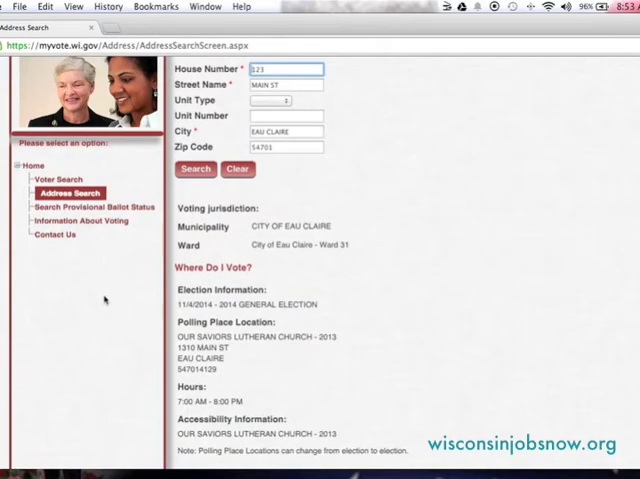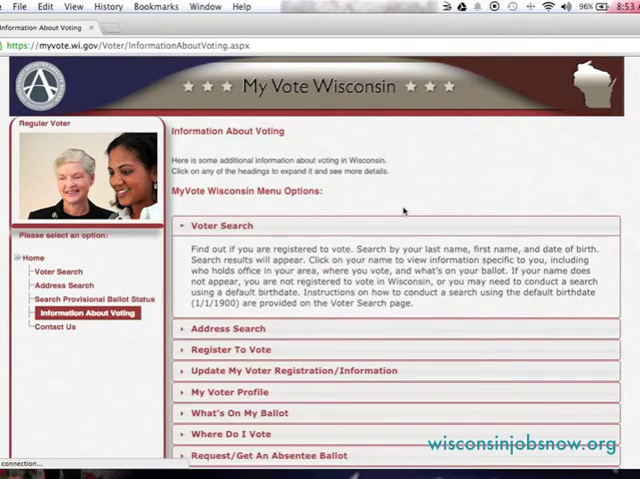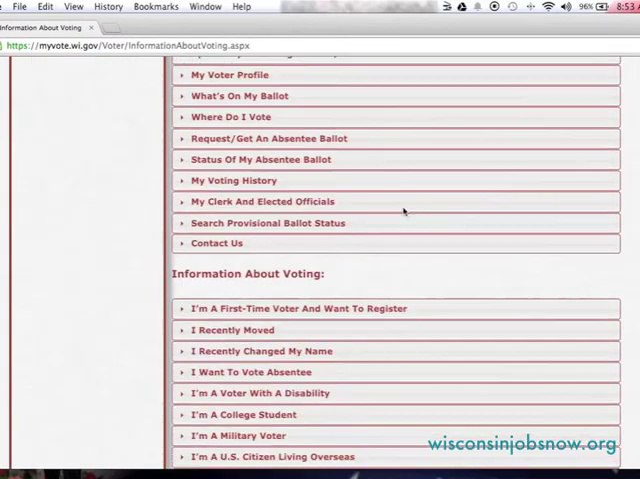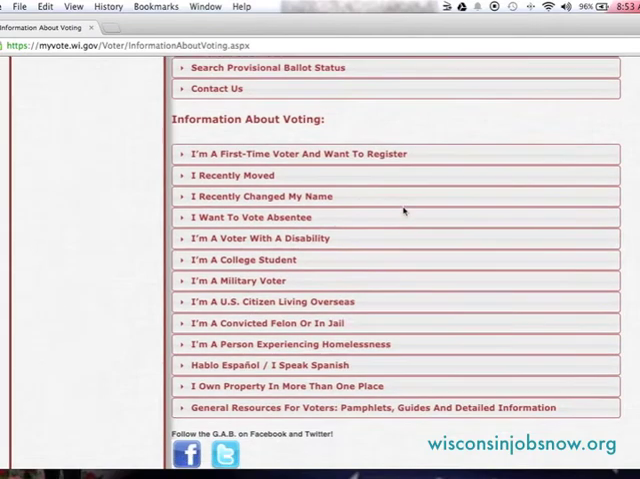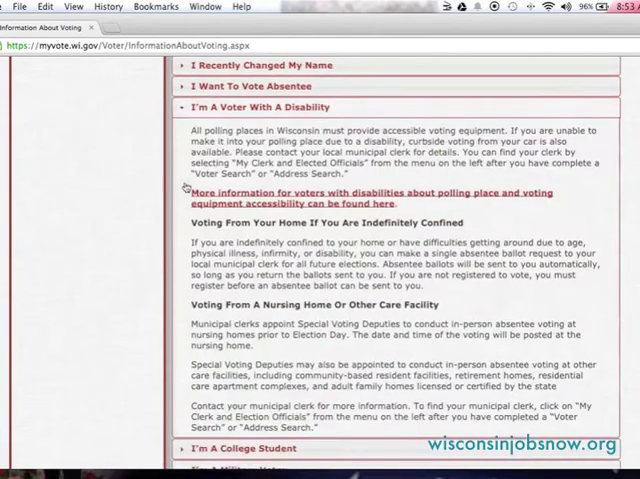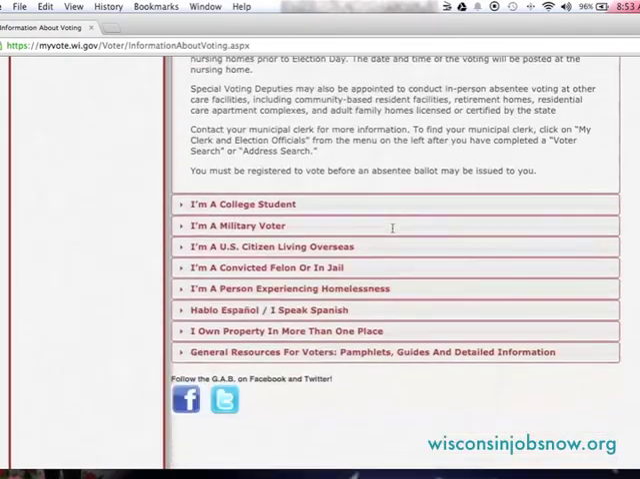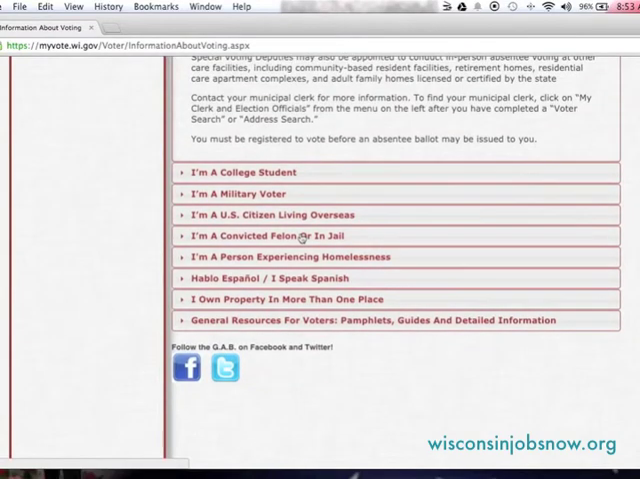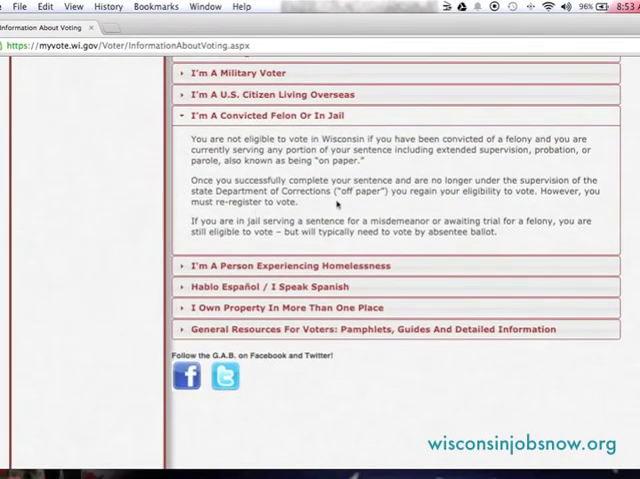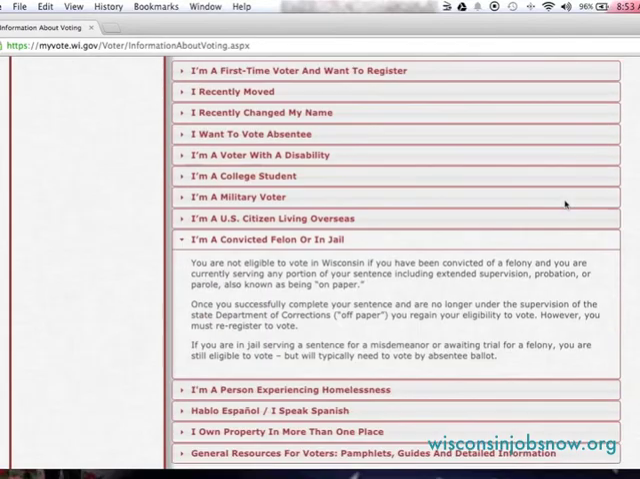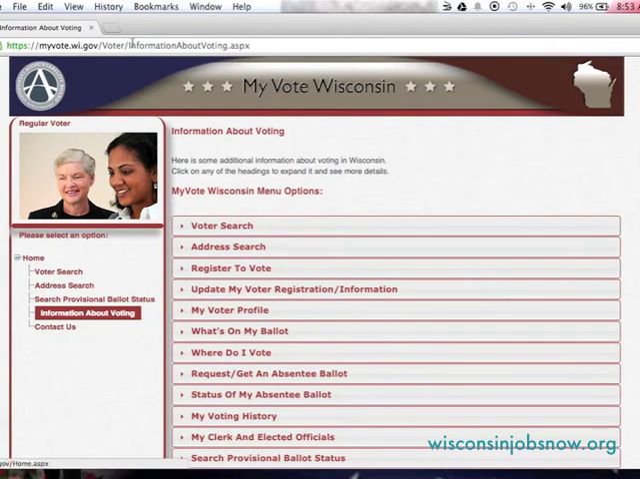This is a pretty neat website, so if you keep playing around with it, you can find some good information here, you know, what to do if you won't be able to make it to your polling location, how to vote from a care facility. What else have they got here? If you're a convicted felon, you are eligible to vote if you're off papers. That means if you've completed your sentence and are no longer under supervision, you can vote, but you do have to re-register to vote.